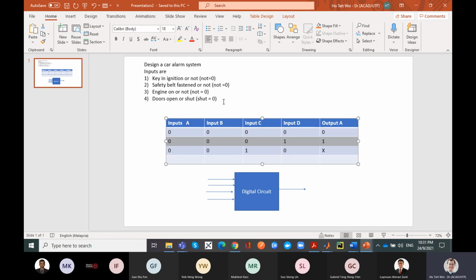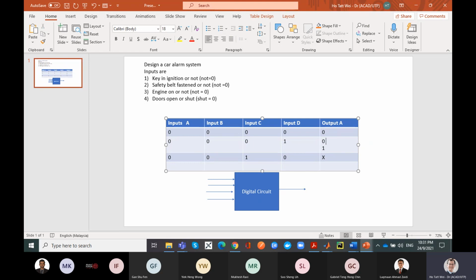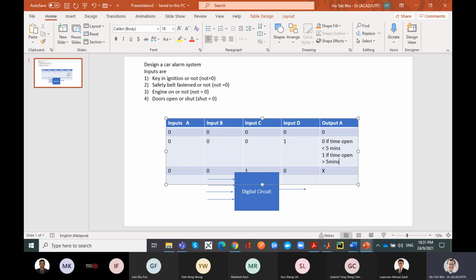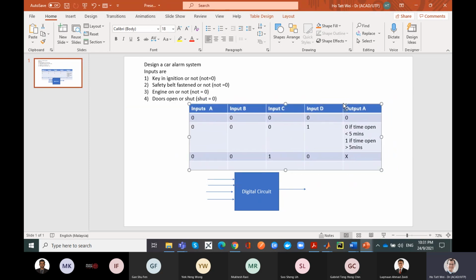So it's not useful. What you actually want is the alarm will be 0 if the time open is less than maybe, let's say, 5 minutes. You want the alarm if the time open is greater than 5 minutes. You want something like this, right? Yeah, this is more useful than the previous specification, right? Do you follow me? Is that helpful?